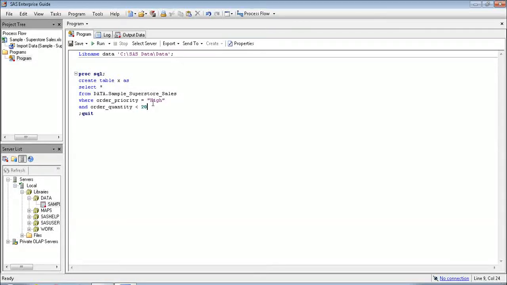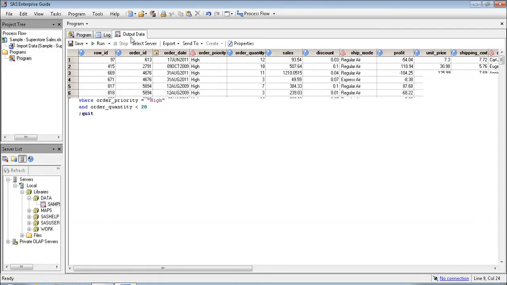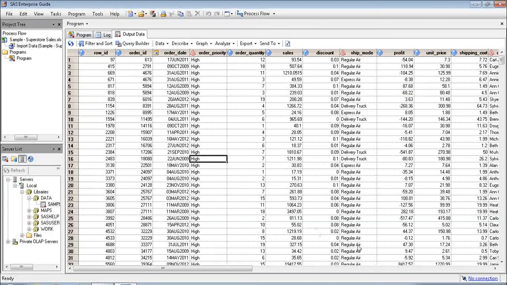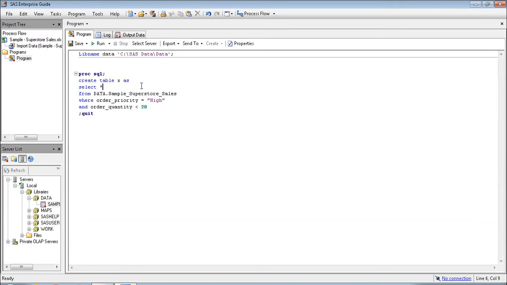What we can also do is, in our select, we can only select the information that we want to see. So let's have a look at ship mode and profit. Where are we? There we go. So in your select, ship underscore mode, comma, profit. Run that.